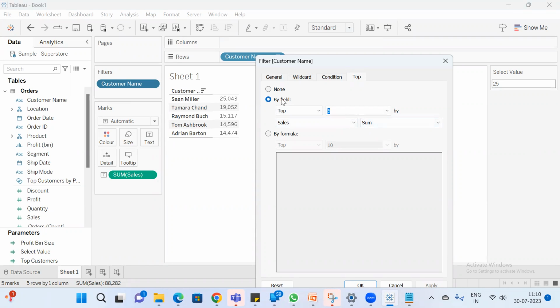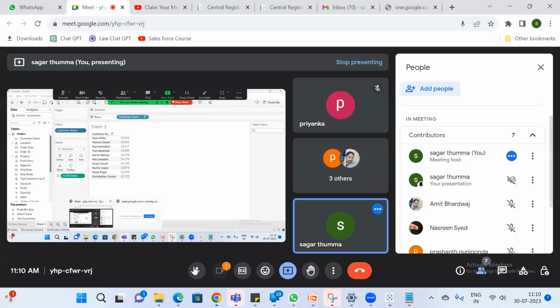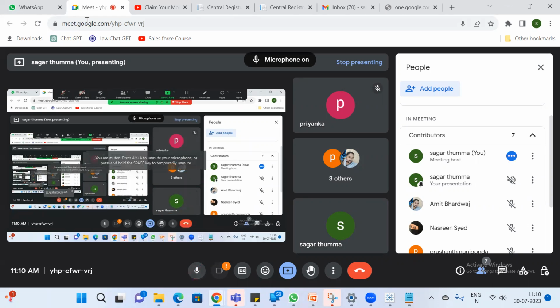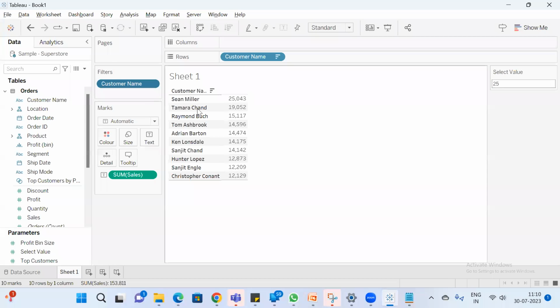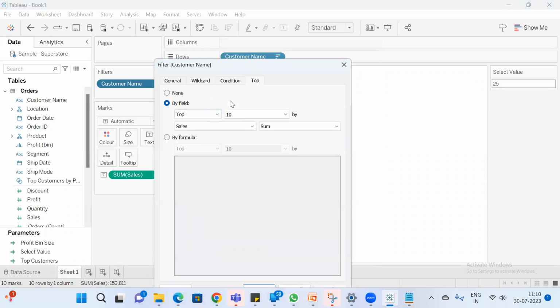And now let's see if I try to enter 10. So I will be able to see 10. Just a second. Yeah. So if I want to see top 10 customers, so usually as a developer, we can edit it here.